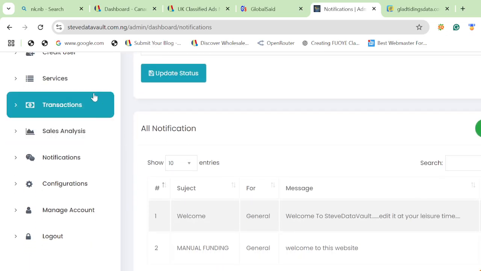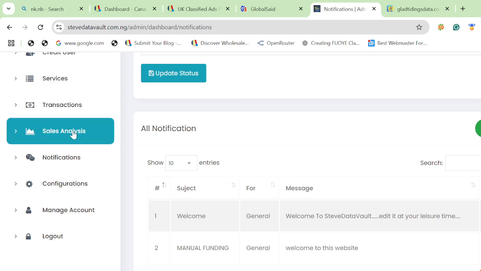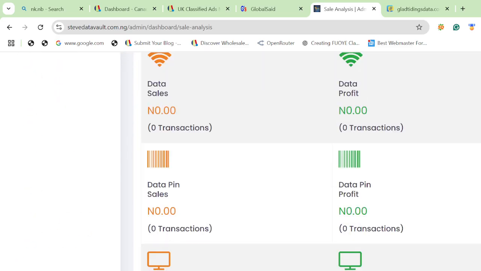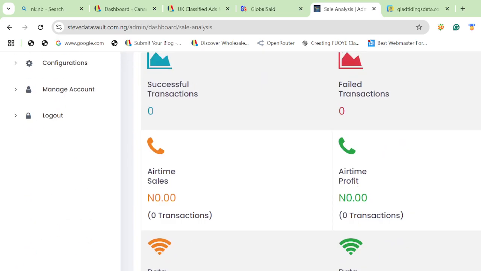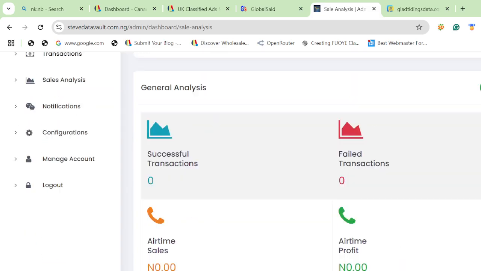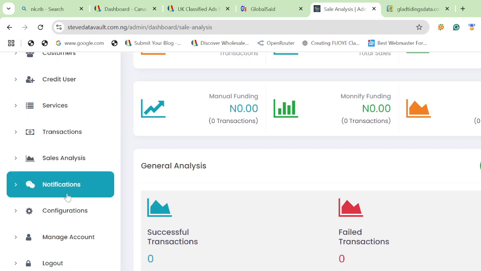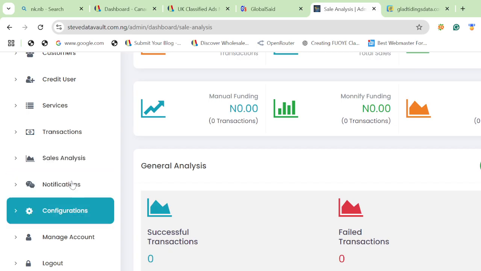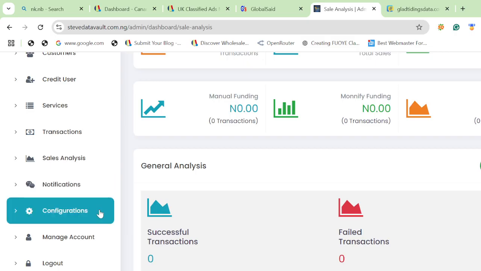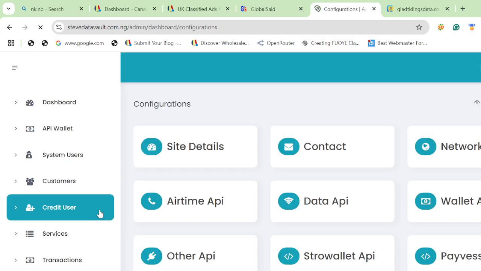Okay, then transaction, sales analysis. So this sales analysis is where you're going to see your analysis for the day, how much you earn, the pay transaction and all that. Okay, now notification, let's talk about notification. Okay, configuration now.